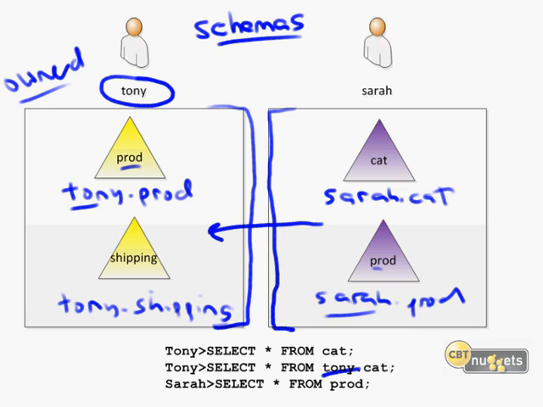Well, to fix that, Sarah can create a synonym, which is just an alias name. Let's say that she created a synonym for the Sarah.prod table called PD. She could make that synonym public so Tony can use it. And now whenever Tony needs to access Sarah's prod table, he can run select star from PD. No need to do any kind of prefix of the schema name. Because the synonym is registered publicly in the database, it becomes a globally unique identifier for that object. It's as simple as that.